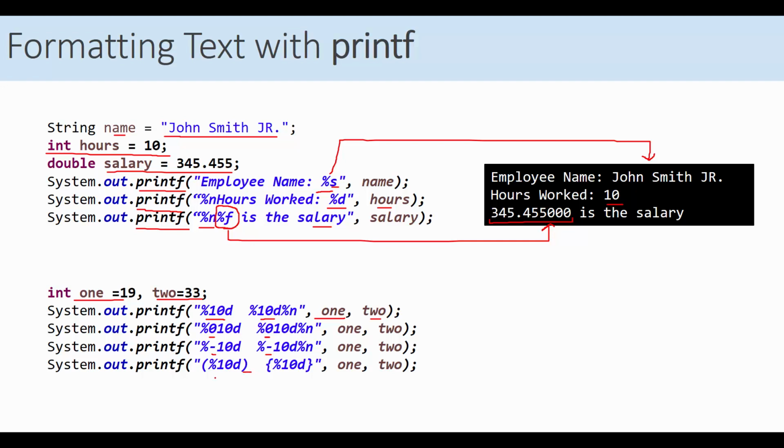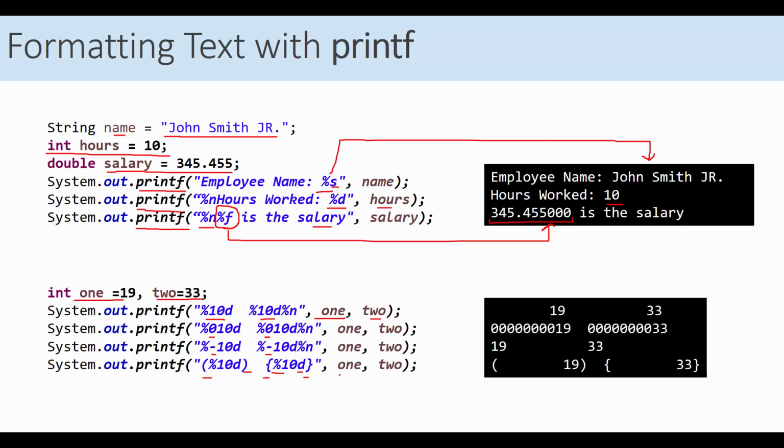You can put parentheses, brackets, curly braces, anything. The most important thing is the placeholder and the format specifier. Let's see the output. As you see here, 10 places reserved for each of them. In the second one, they are filled with leading zeros. In the third one, because we used minus, they are left justified. In the fourth one, they are right justified, but in between brackets and parentheses, as you see here.